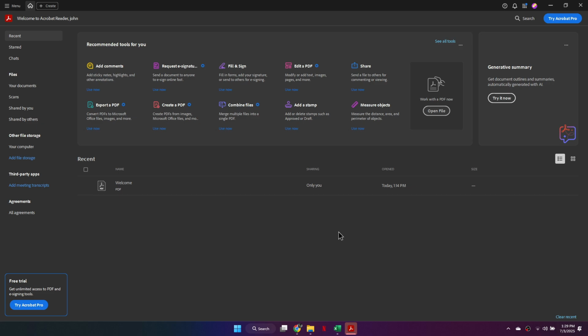So that's basically how you can change Adobe Acrobat back to classic view.